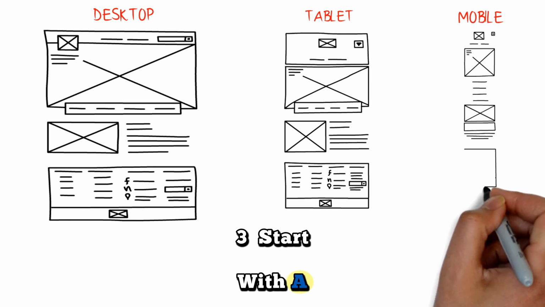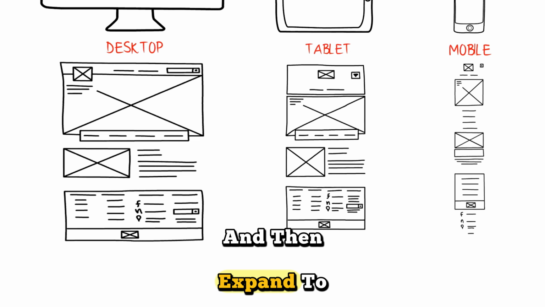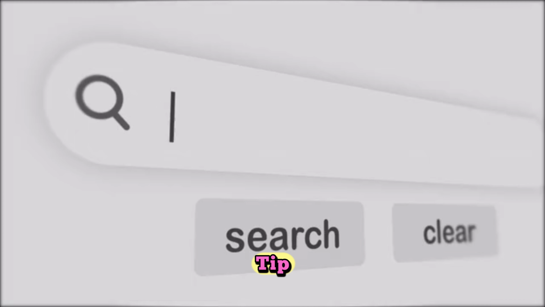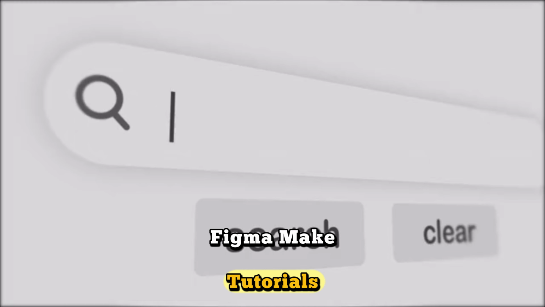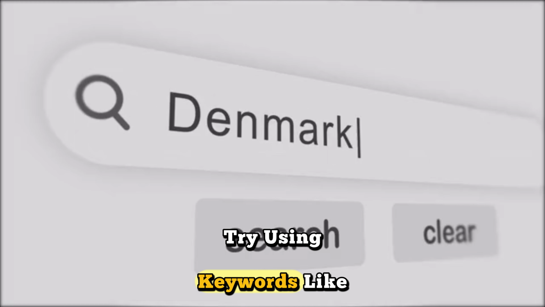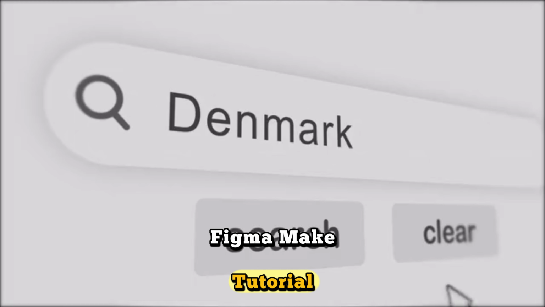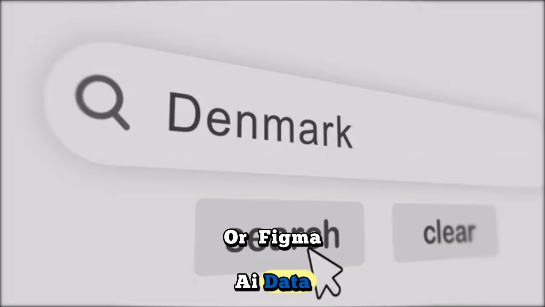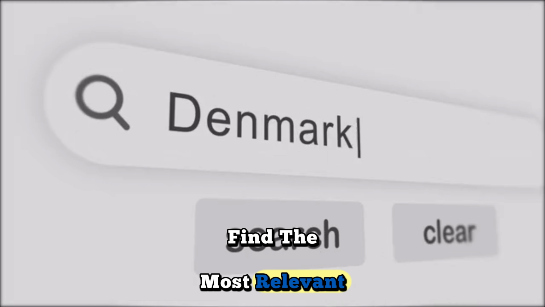3. Start with a mobile-first approach and then expand to desktop for the best responsive design. And here's a bonus tip. When searching for more Figma Make tutorials, try using keywords like Dashboard app Figma Make tutorial, Figma Make interactive dashboard, or Figma AI data dashboard to find the most relevant resources.